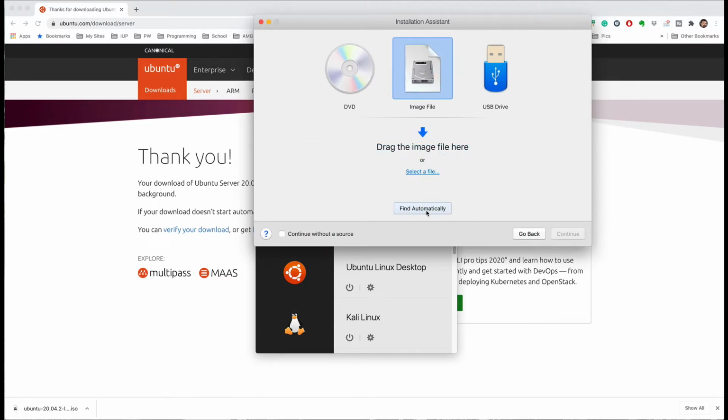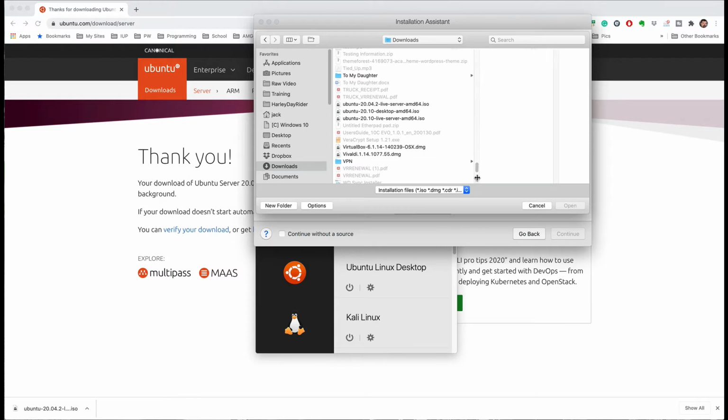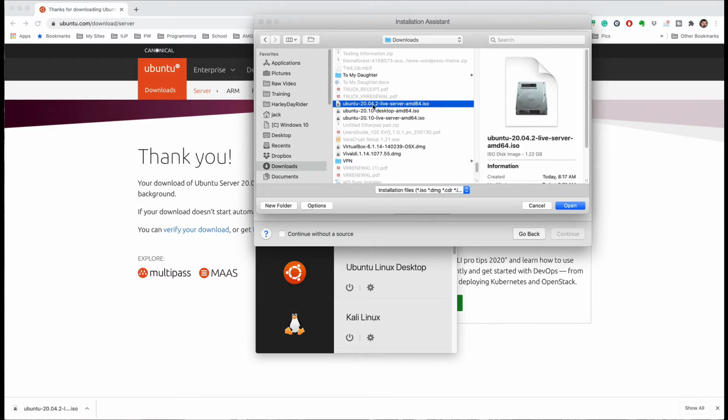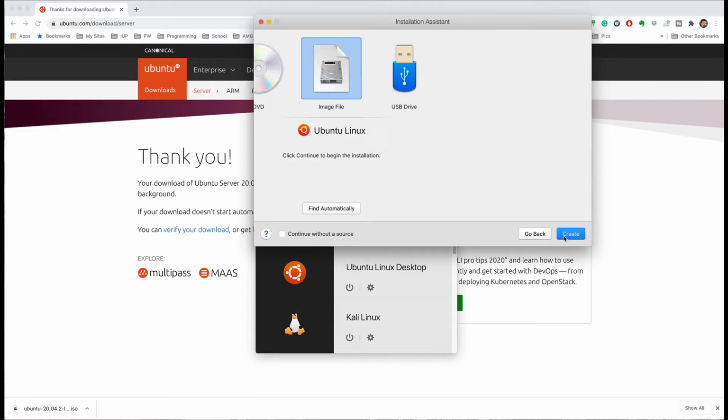We're going to choose it manually. So it says drag the file or select it. I'll go ahead and select it because I know it's in my downloads folder here. This is what we want here. Live server. Click open. All right. We're going to install the system manually. Okay, so we can make a couple changes. Let's go ahead and click Continue.